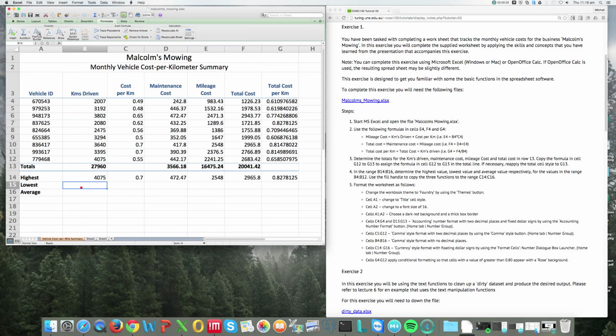We can perform a similar operation here using the min function. Again, we select our range of cells across here, and we fill across.